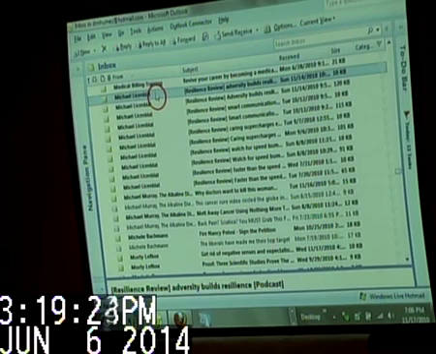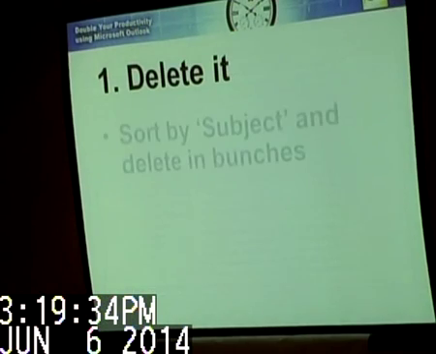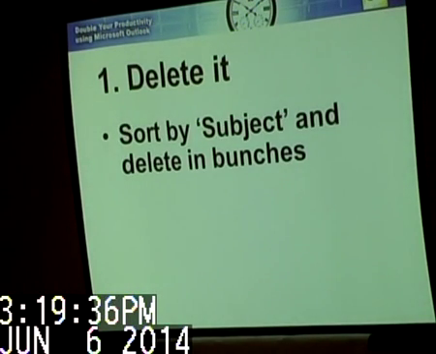So all I do is I move my cursor down to where I want to select, hold down Shift, click, and then I just selected all those emails, and then I hit the delete key on my keyboard or the little X at the top there. Okay? So you sort by from, and you go through that list. You're going to get rid of half your stuff in no time doing this.